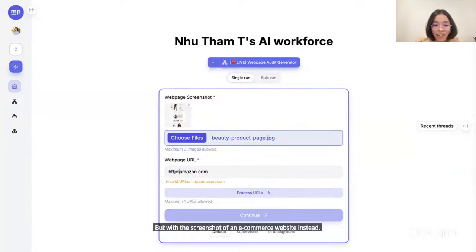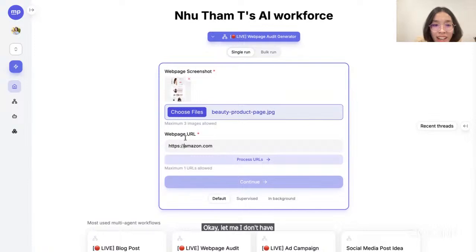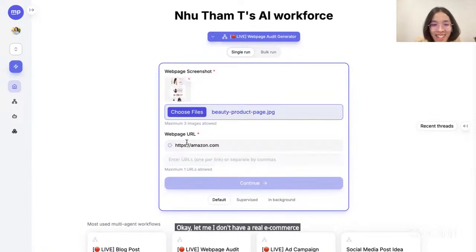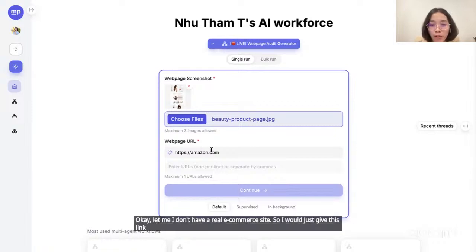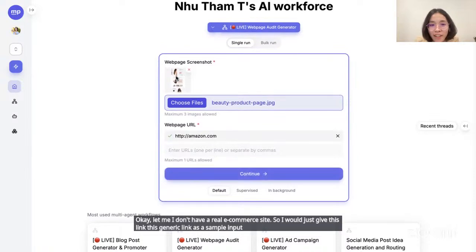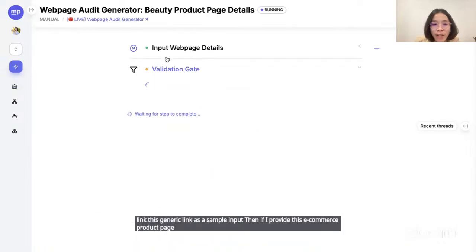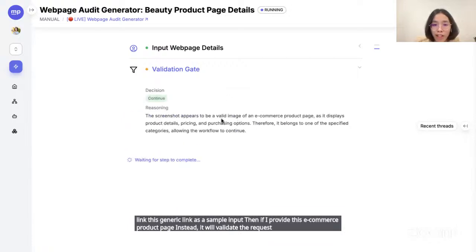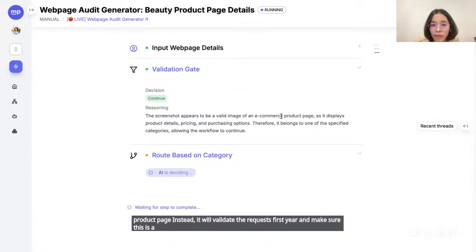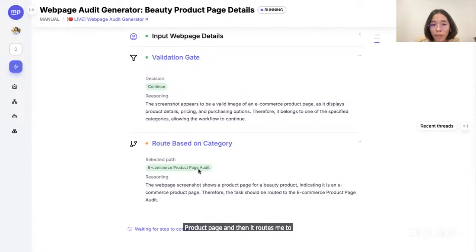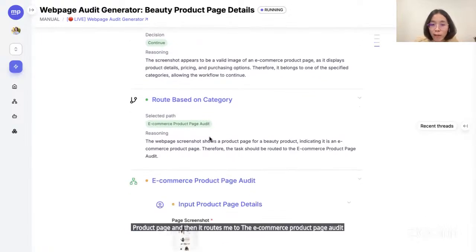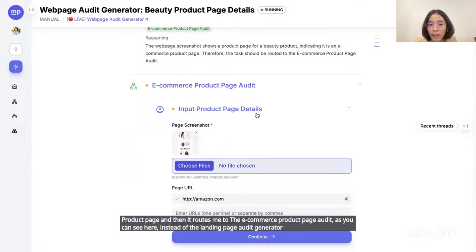Okay, I don't have a real e-commerce site, so I will just give this generic link as a sample input. Then if I provide this e-commerce product page instead, it will validate the request first here and make sure this is a valid screenshot of an e-commerce product page. And then it routes me to the e-commerce product page audit, as you can see here, instead of the landing page audit generator in the first attempt.